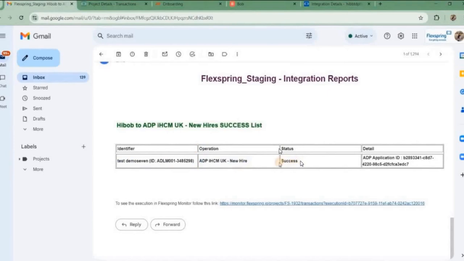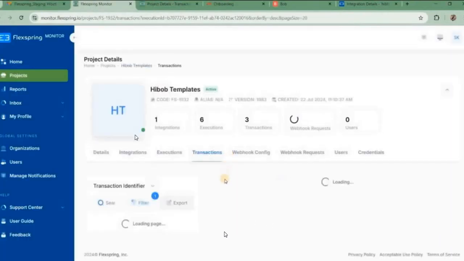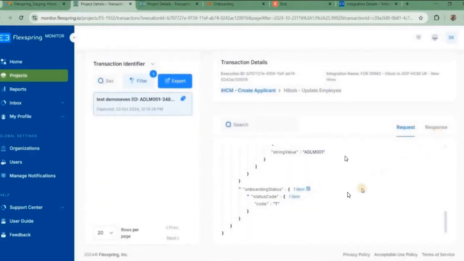We also show you the status of the transaction, whether successful or failed. And we show you any detail that you'd like to capture as well. And in this case, we're showing you the ADP application ID. In the email, there's also a link to the FlexSpring Monitor report for this particular integration run. And if you click on the link, it'll take you directly into FlexSpring Monitor, exactly where we were looking before, to show the transaction results.